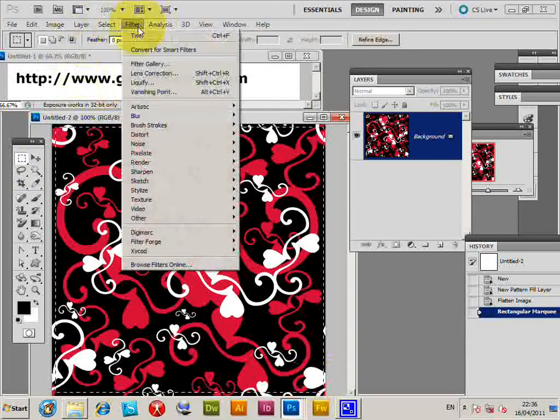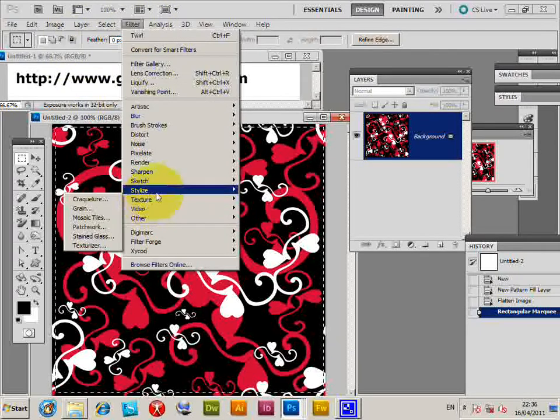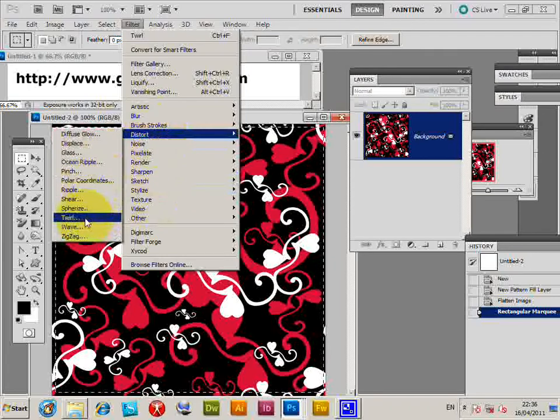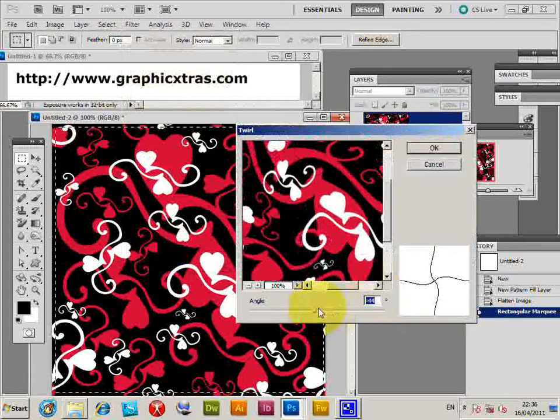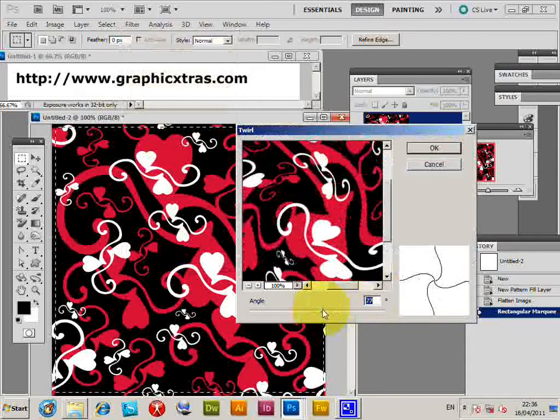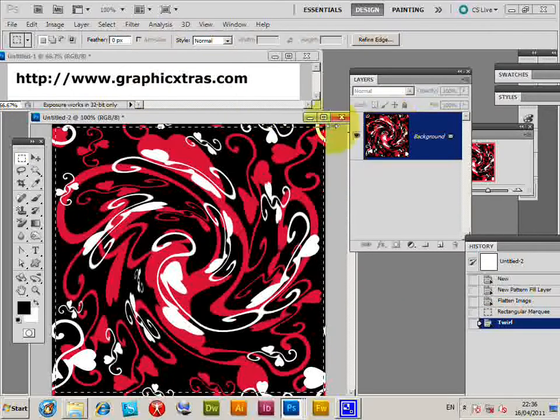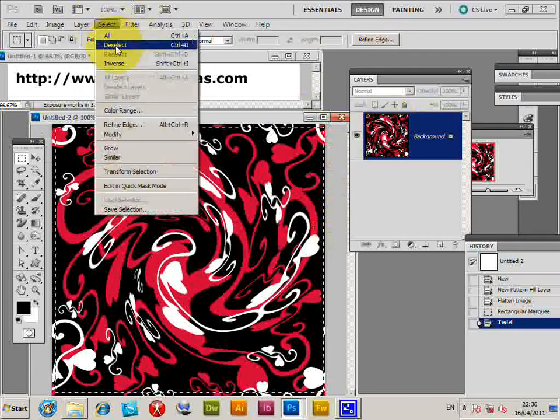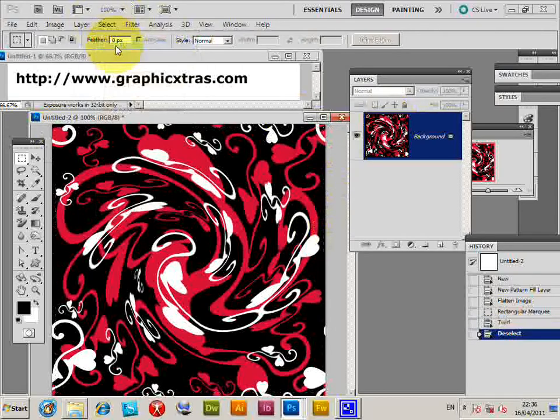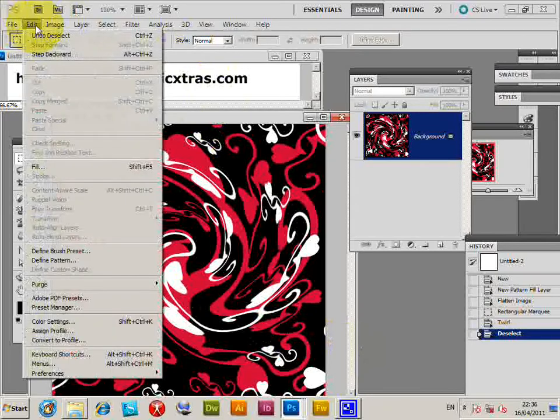The filter in use will be the twirl filter, but of course you could use some of the other filters. Distort and twirl, just a subtle twirl. So just click OK at that point. Now I'm just going to quickly deselect because I want to define the entire design. And I can go to Edit, Define Pattern, click OK.